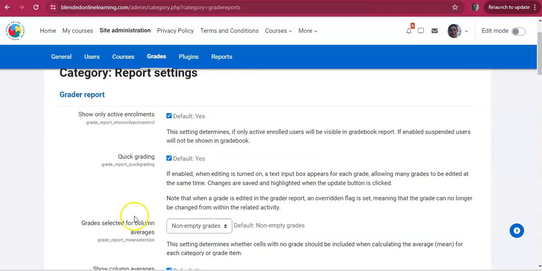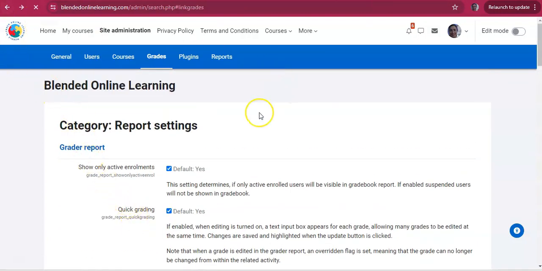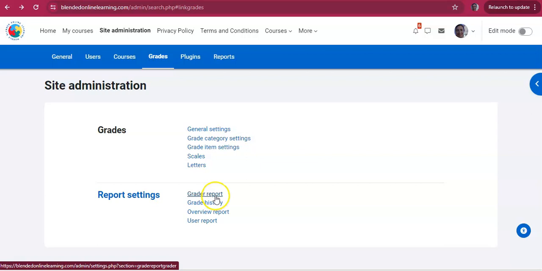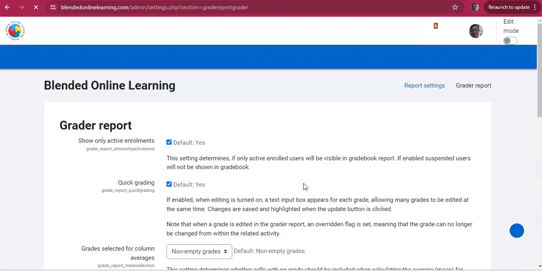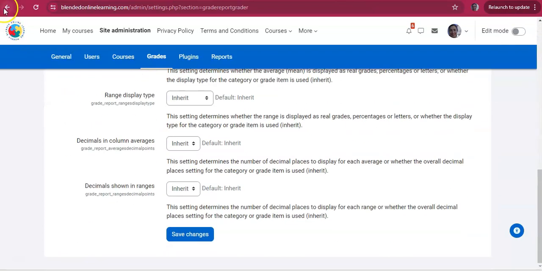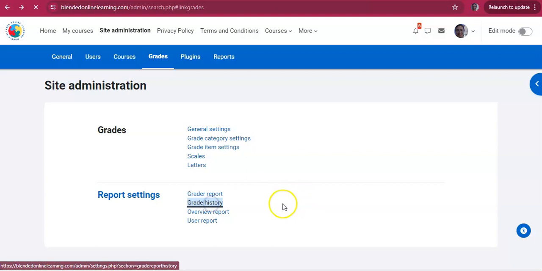Okay, so here there's a lot to do and to study. So we have seen the grade report, the grade history. Let me see if I went through all this. The grade report, the grade history, yes, and the overview and user report. Well, I guess that's it. I guess that there will be a lot more to learn in reports. These are report settings for grades, and probably here other kinds of reports.